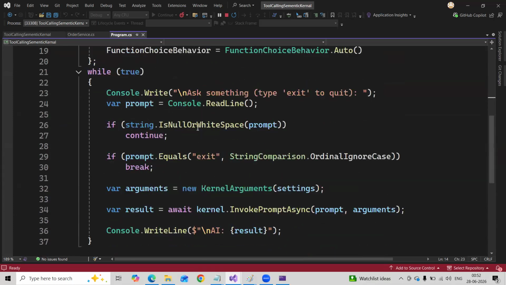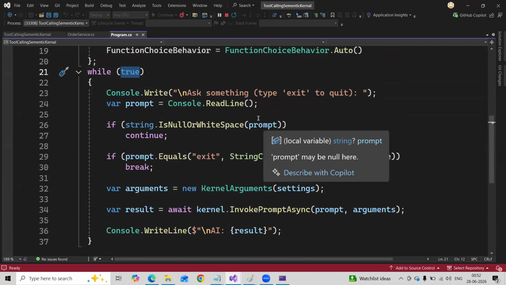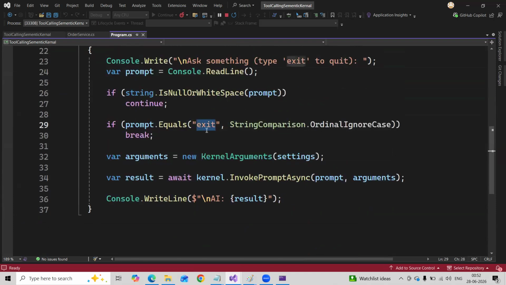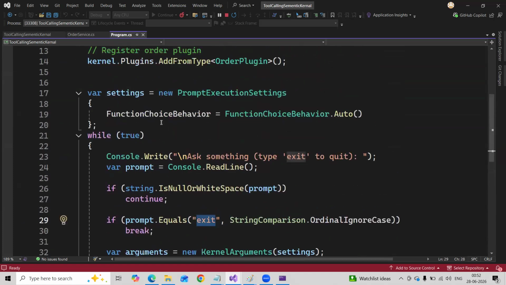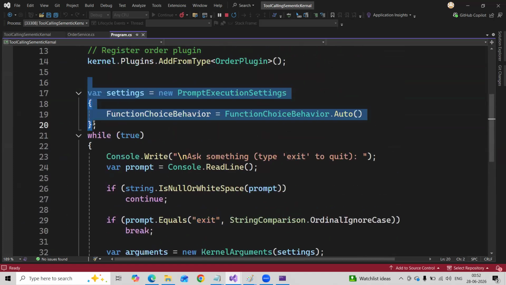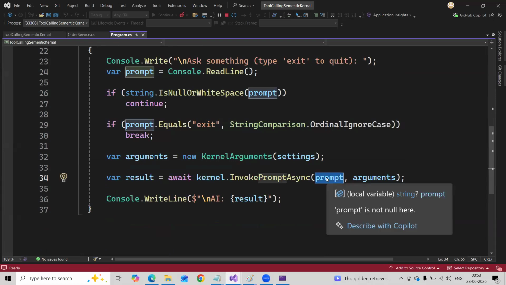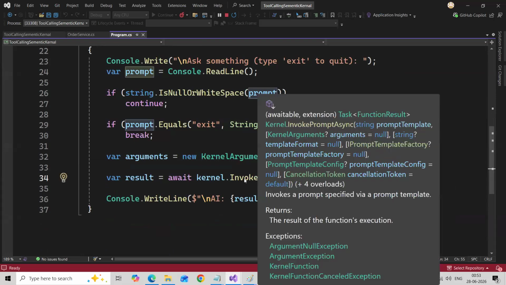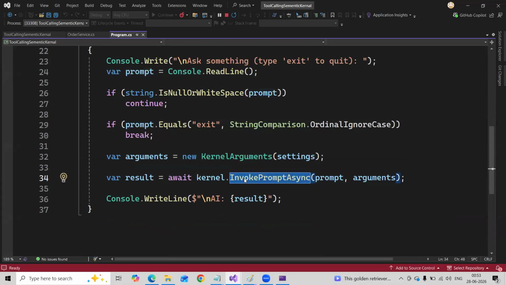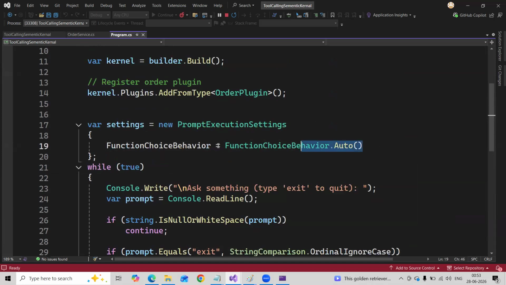Now it is very simple code. Keep running the loop until I am typing exit. Here is another setting, the prompt execution setting, where I am making the function choice behavior equal to auto. It means if my prompt says, can you please provide me the order status? Here I am making the LLM call. Behind the scenes, it is making an LLM call. See, I have not added any if and else condition. Behind the scenes, it will call my C# function automatically.